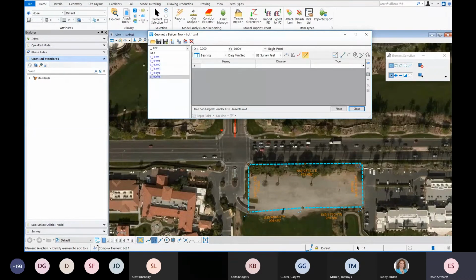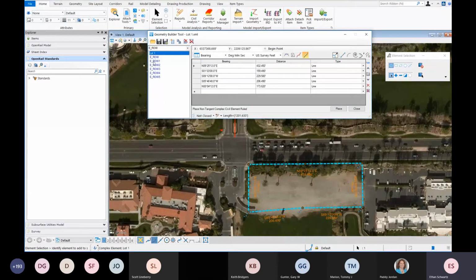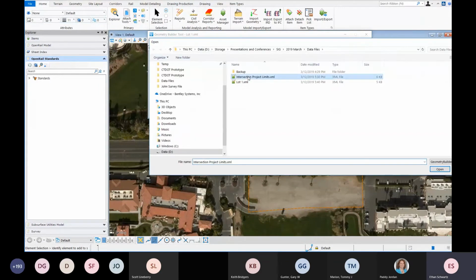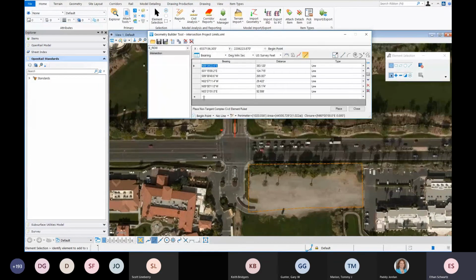If I want, I can add all sorts of new parcels in here. I can create everything in one. I could save it out to one XML file. That would have all of my parcels in one location. Now we're going to bring in another geometry that I've built. It's already created, so I'm just going to go out and open that XML file. I'll place that in the drawing, and this is a construction area.